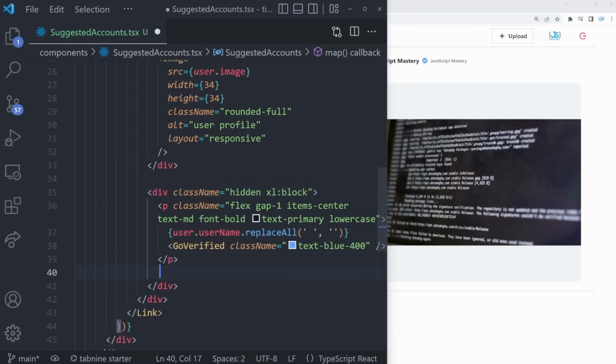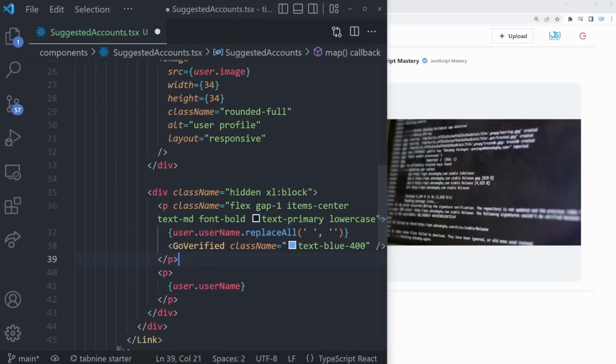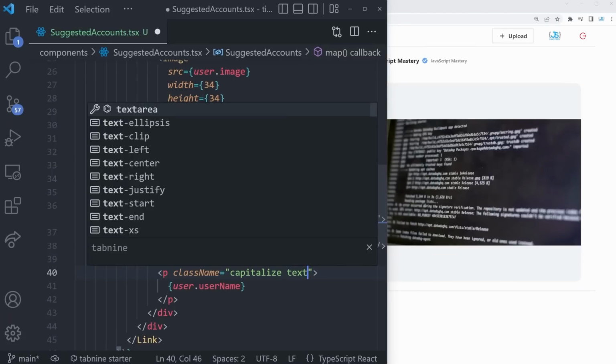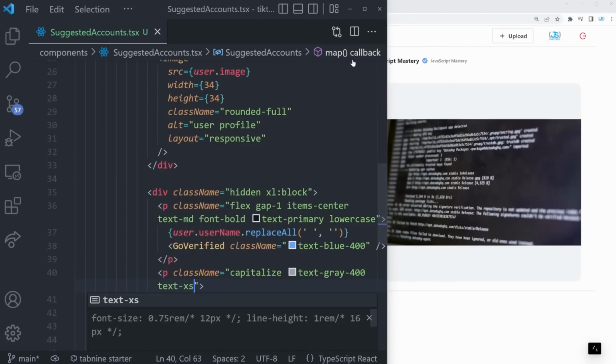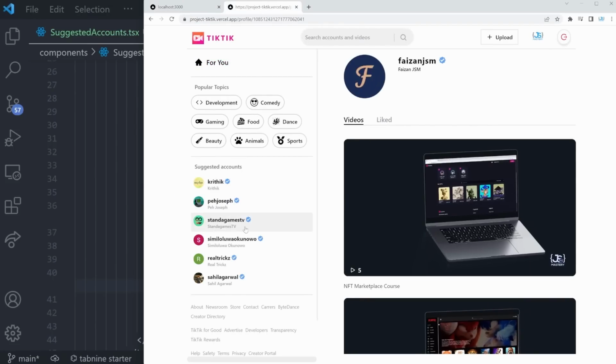There we go, already looking much better. Now below this p tag, we're going to add an additional p tag where we simply want to render the user.username. So same thing we rendered before, but not replacing these spaces. And we can give it a className equal to capitalize, as well as text-gray-400 and text-xs. There we go. So now we have a beautiful suggested account there. Of course, when there are more accounts, it's going to look something like this.